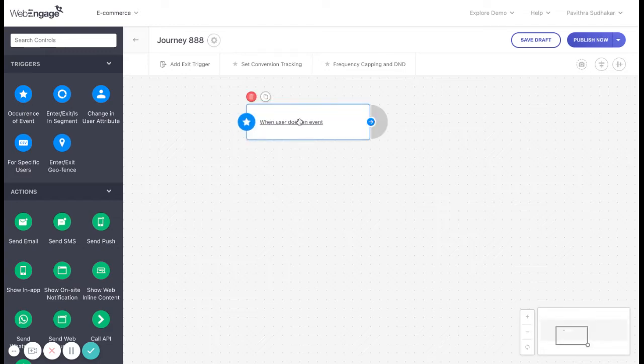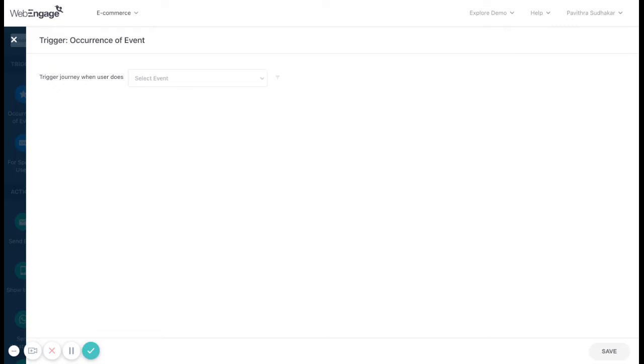The first one is occurrence of an event. So when your user performs a specific action on your app or your website, this action can be considered a trigger. In this case, I want to target users who have added nearly 3 products in their cart. So that is when that user will enter the journey that I'm going to design.